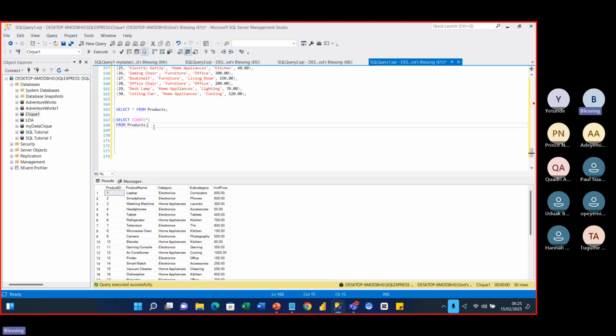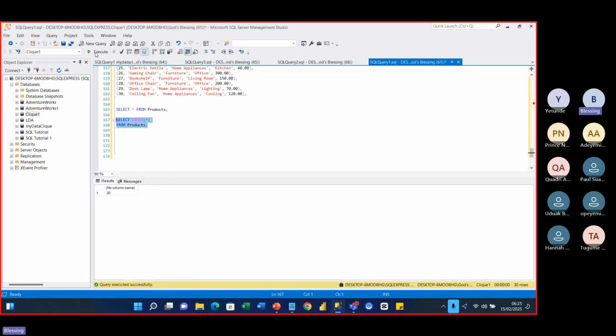So let me run this. I'm asking it to count everything in product. Execute. You can see it returned 30. So it counted all the records in that product table. But you'll notice something here. It's not giving a column name. That's because it performed an aggregation in the select statement.